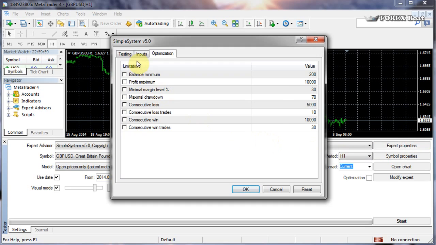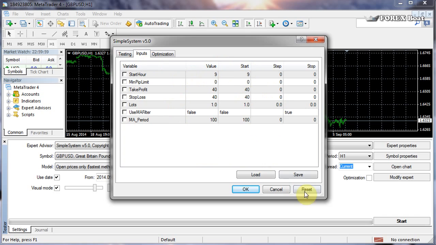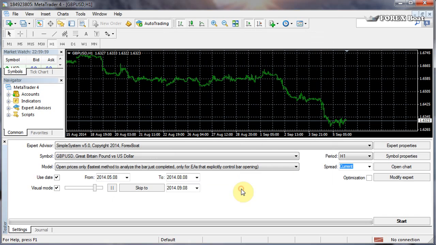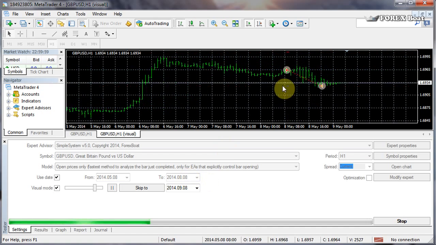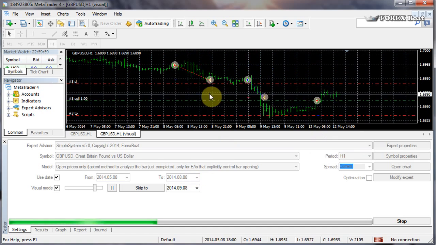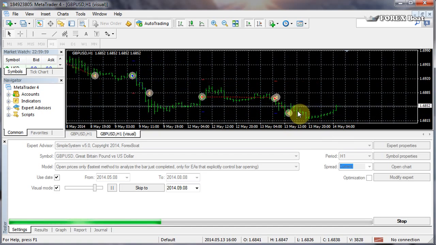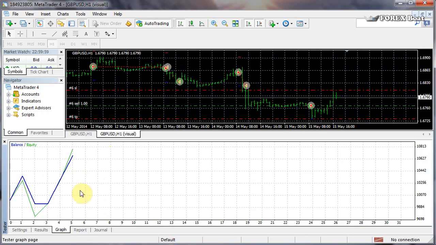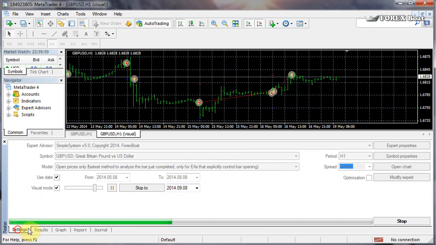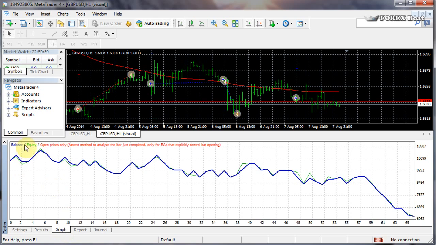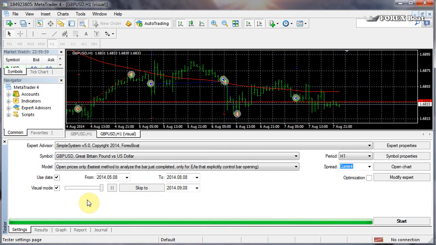If we go to expert properties and go to inputs, just check that these are default. You can do that by clicking reset. These are the default parameters. We'll leave those, and we'll click OK, and we'll run our first back test just by clicking start. As you can see here, there's already one trade, there's another trade, that's a profit, that's a loss, that looks like a profit, another profit, another profit, and if we look at the graph, it's slowly being built over here. So we'll just speed this up to the max. As you can see, we incurred a loss as a result of this backtest, and of course we need to improve that situation by doing some optimizations. So that's exactly what we'll move on to right now.